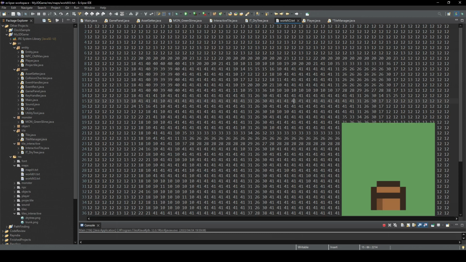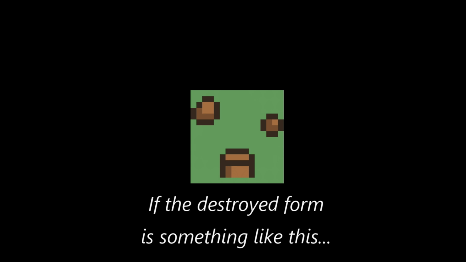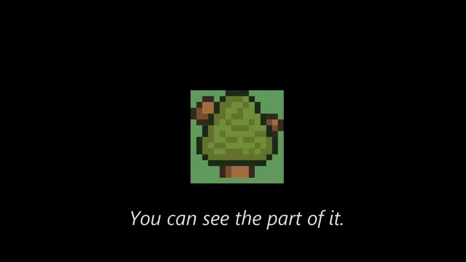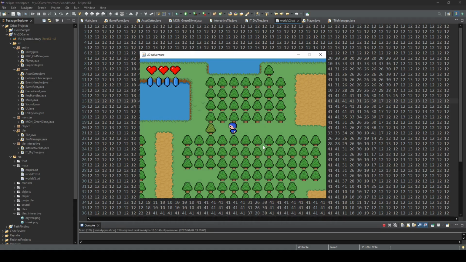And then we're gonna display dry tree on it. So the trunk will be hidden beneath it. But in this method, the destroyed form must be smaller than the object above it. Otherwise, you can still see some part of it, even if the object is not destroyed yet. So depending on the graphic, it might cause a little inconvenience. And the other way is we create this trunk as another interactive tile. So when we cut the dry tree, we replace it with the trunk. And this is what we're gonna do this time.